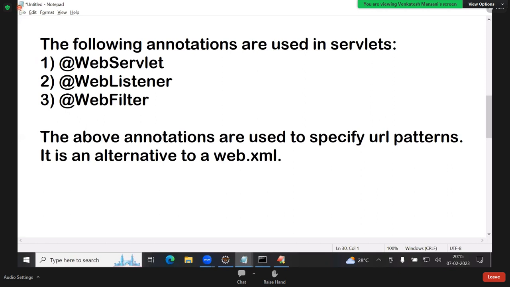Say Spring Framework and Spring Boot Framework. Two frameworks are there: Spring Framework with XML, Spring Boot Framework with annotations. That is the only major difference. First XMLs came, later annotations came. The above annotations are used to specify URL patterns, an alternative to web.xml.